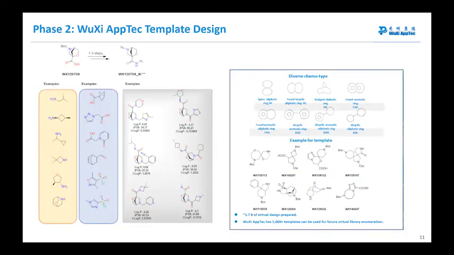This is another representative example of the WuXi AppTec phase two template design. As you can see, the examples on the left and right show diverse chemotypes. There is about 1.7 billion of the virtual design prepared, and we also have 1,000 plus more templates that are currently in design as we speak right now.